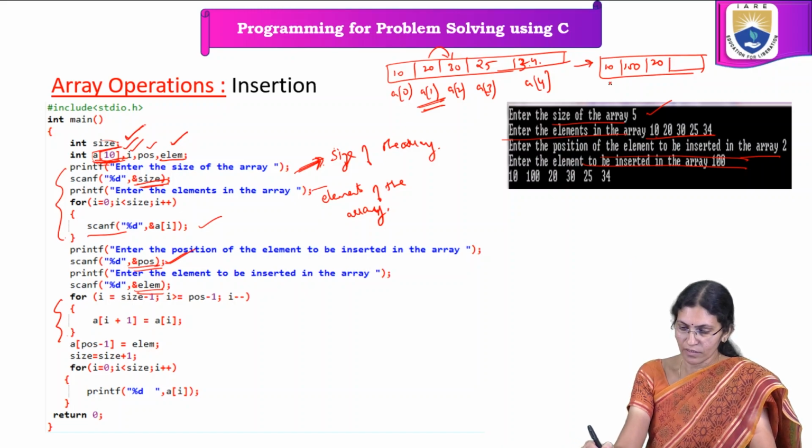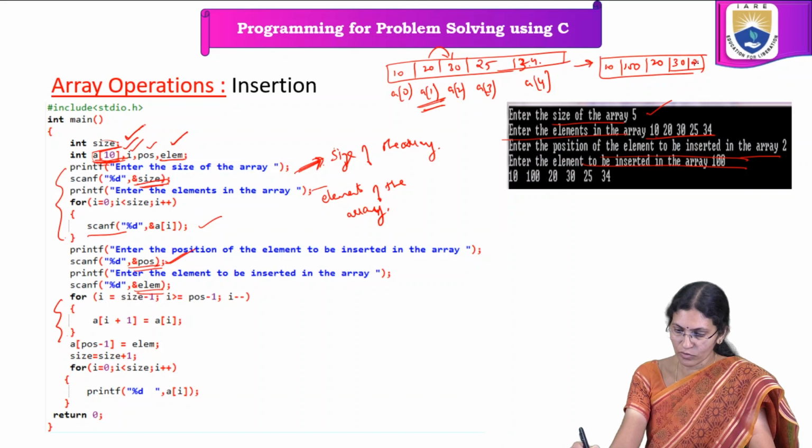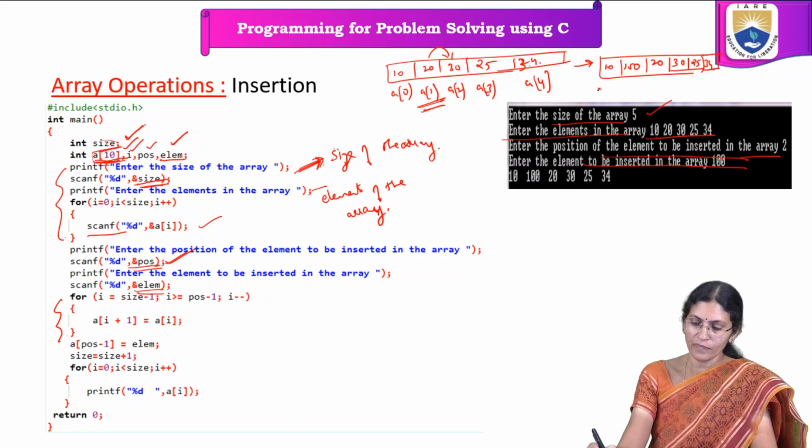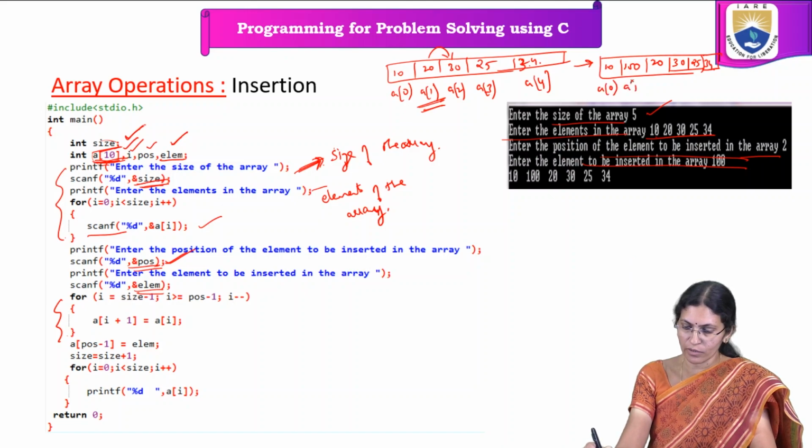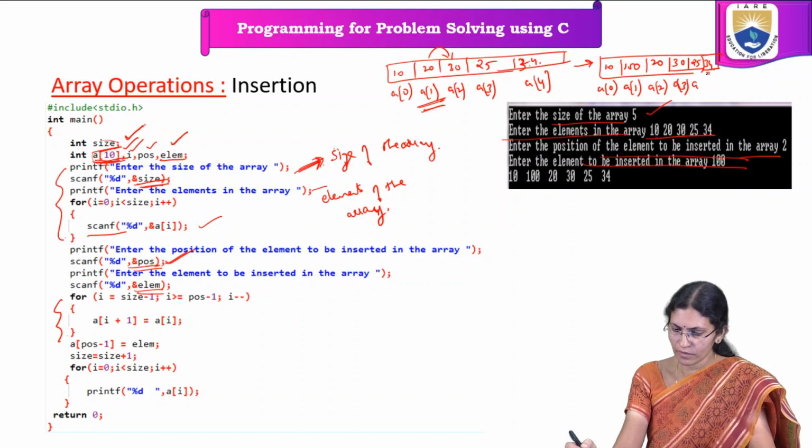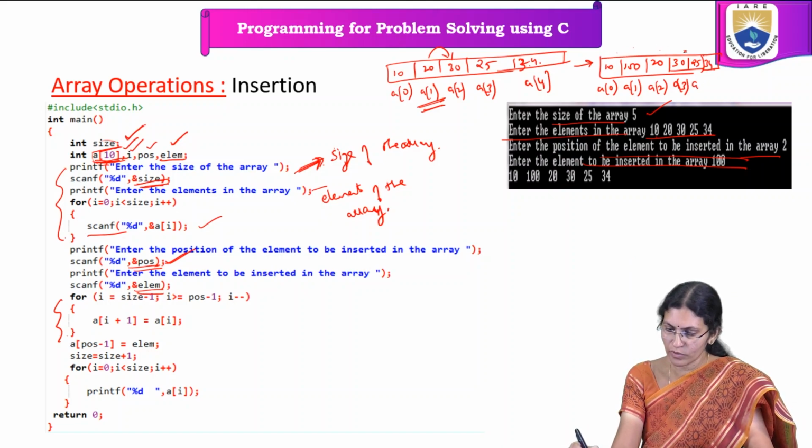Next, this is the resultant array. The resultant array should be this one: 25, and then the last one is 34 here. So this is A of 0, A of 1, A of 2, A of 3, with indices 0, 1, 2, 3, 4 and 5. This is 5.